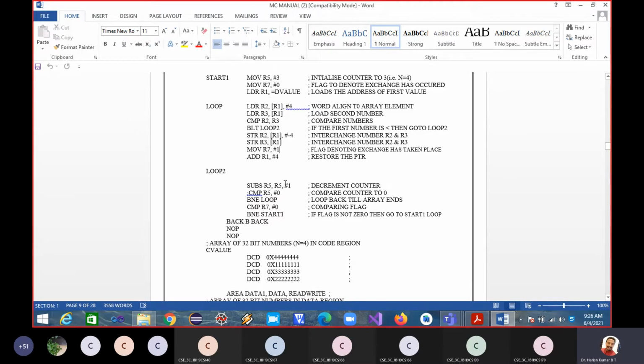I'm subtracting the value of R5 by 1. So now R5 becomes 2. Now again branch if not equal. Okay. So compare your R5, that is 2 with 0. Yes, not equal. Now go back to the loop. Come back to the loop here.